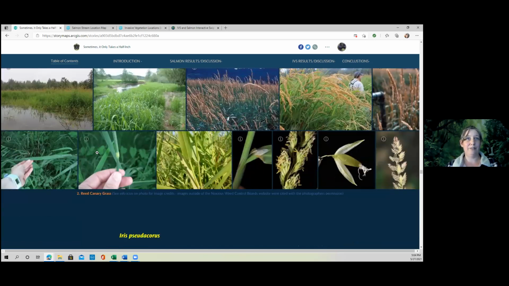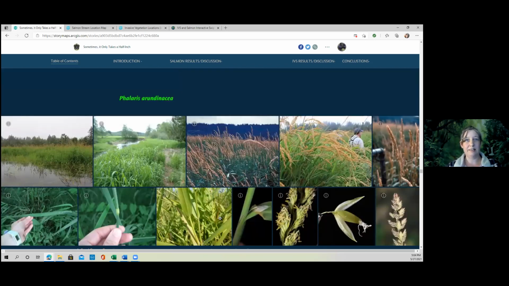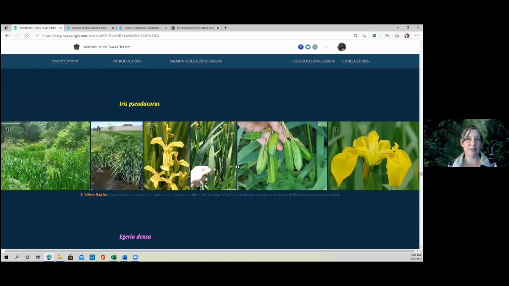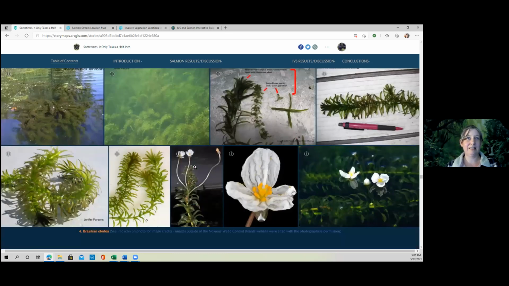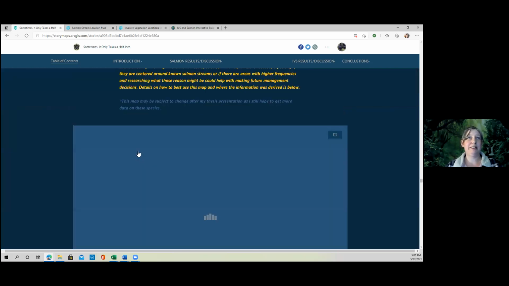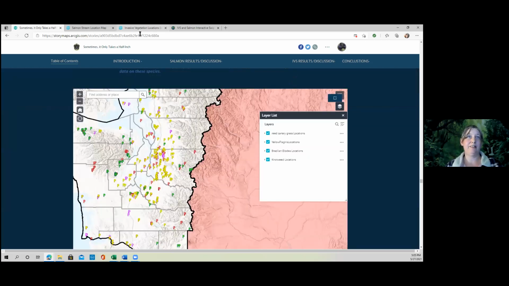And then these are photos of reed canary grass. This is what yellow flag iris looks like. And this is the Brazilian Elodea. This brings us to the second of the 3 interactive maps.